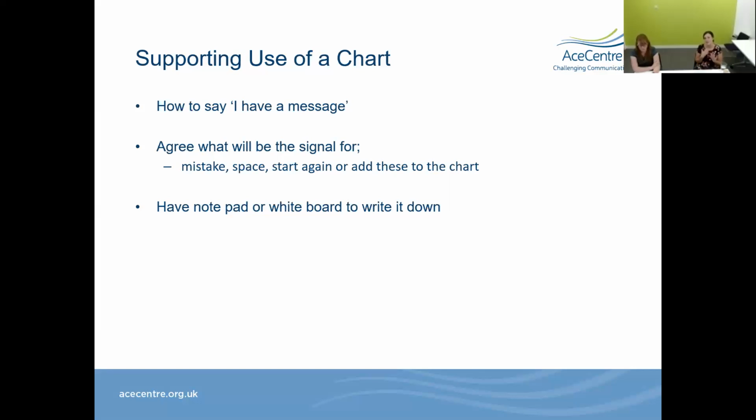When the individual is writing their message, it is so handy to have either a notepad, a whiteboard, or even the back of the chart with a dry white pen to write down the message as they're saying it, because with the best will in the world, you do forget what people are spelling out. So it's a prompt for you, but also for them, because if you're anything like me, even when sometimes I'm writing my shopping list, I forget halfway through what I'm writing about. So people to have those lists and that writing there is really important.